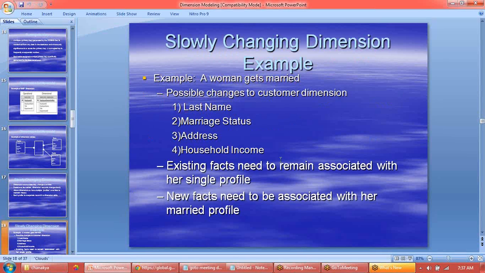Okay, now suppose a woman gets married. Possible changes to the customer dimension are last name, marriage status, address, and household income. Because before, our last name will be different and now it gets changed. Marriage status as well as address and household income, all these column values will change. Now, existing facts need to remain associated with her single profile.